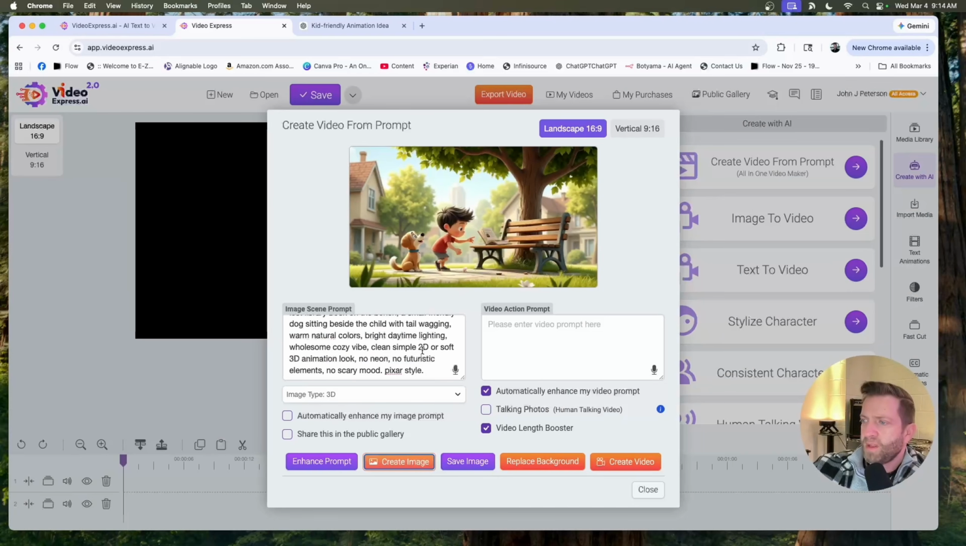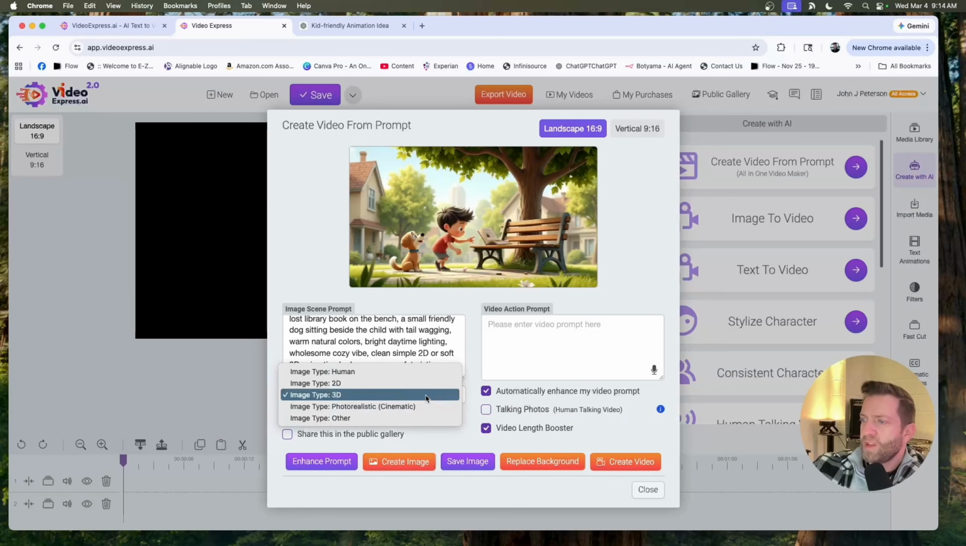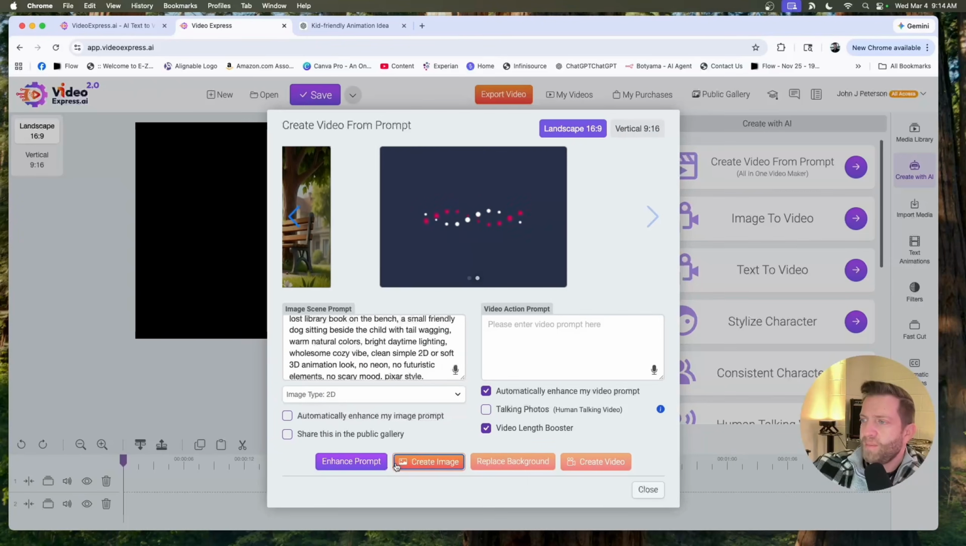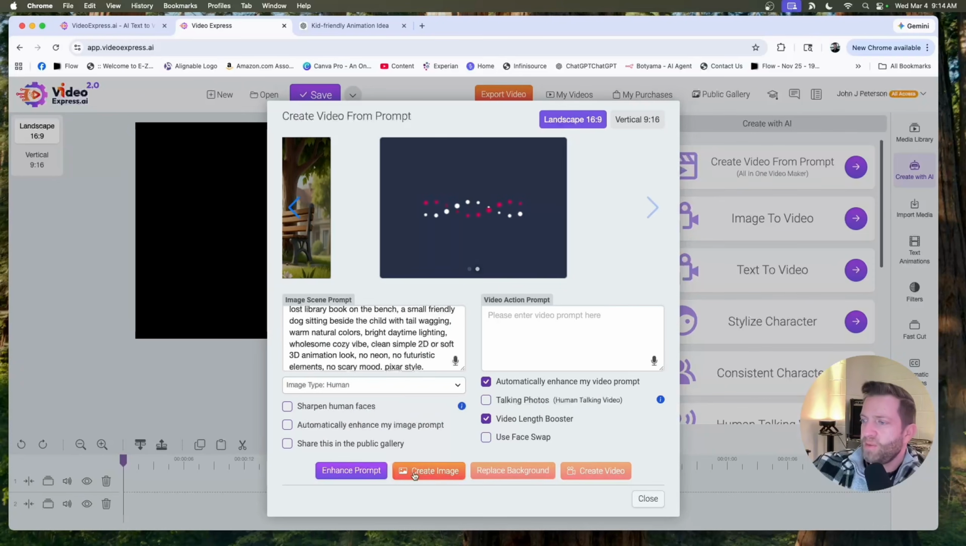Okay, looks really good. So we can try some other things. Let me show you what 2D looks like. We're gonna create the image there. And then let's do image type human. I'm gonna show you what these buttons actually do.